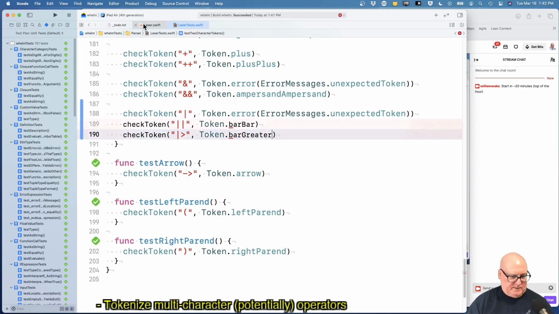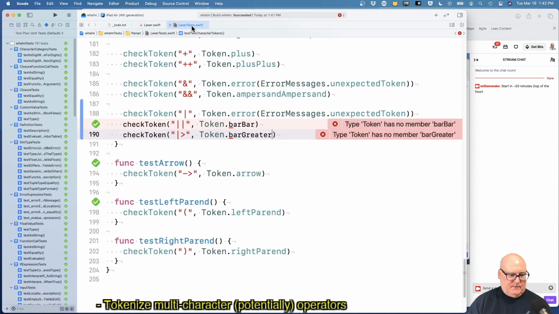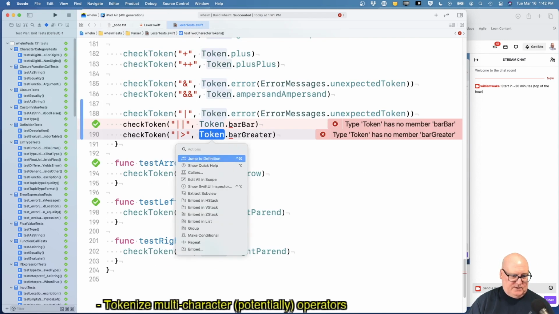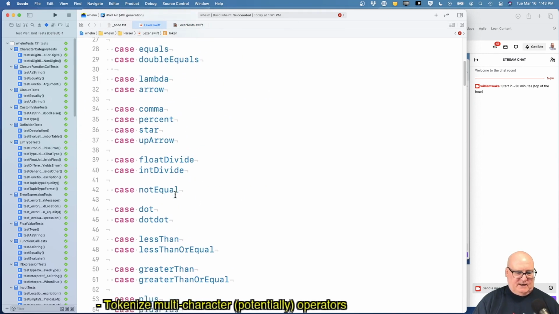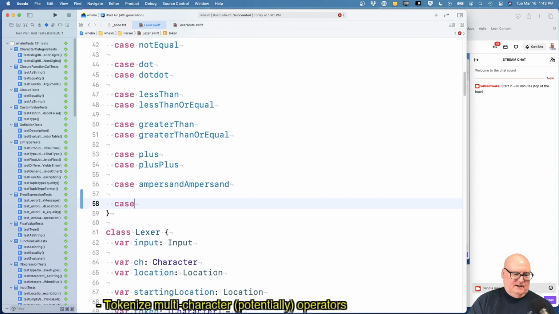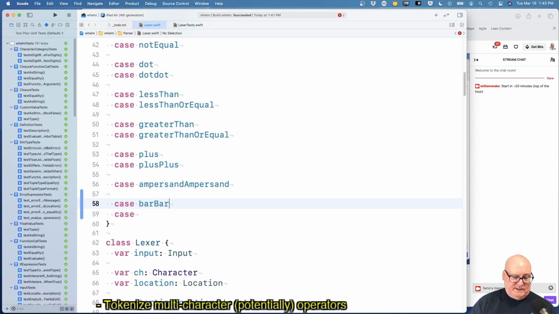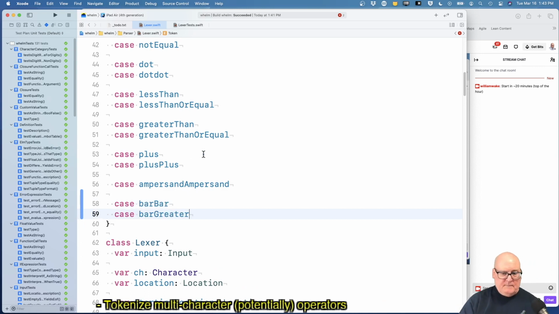Okay, have I spelled them right? Bar greater. Okay. Now we need to add those to token. And I don't know, we got a lot of language things going on here. Bar, I guess. Bar by itself is an error. Bar greater. Okay.